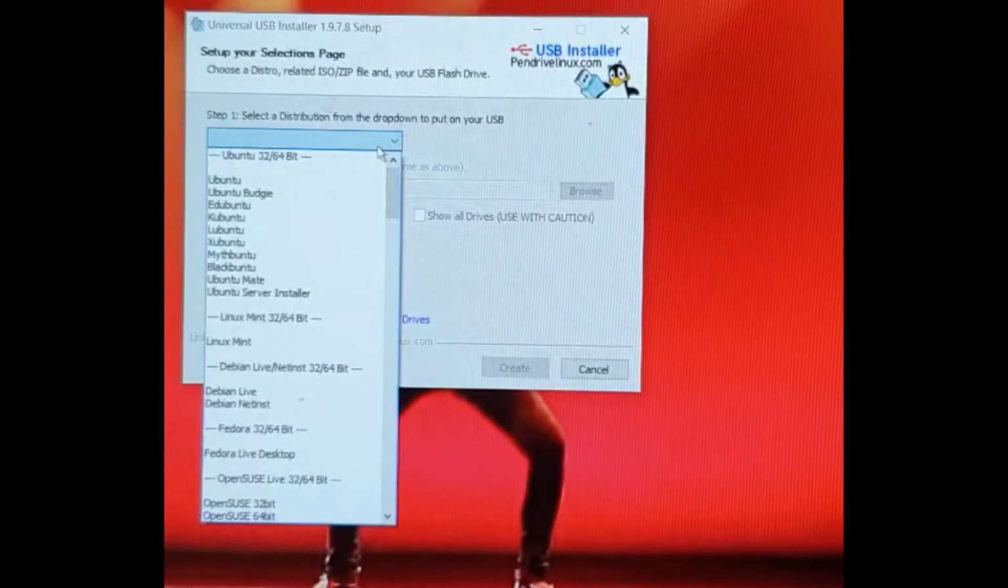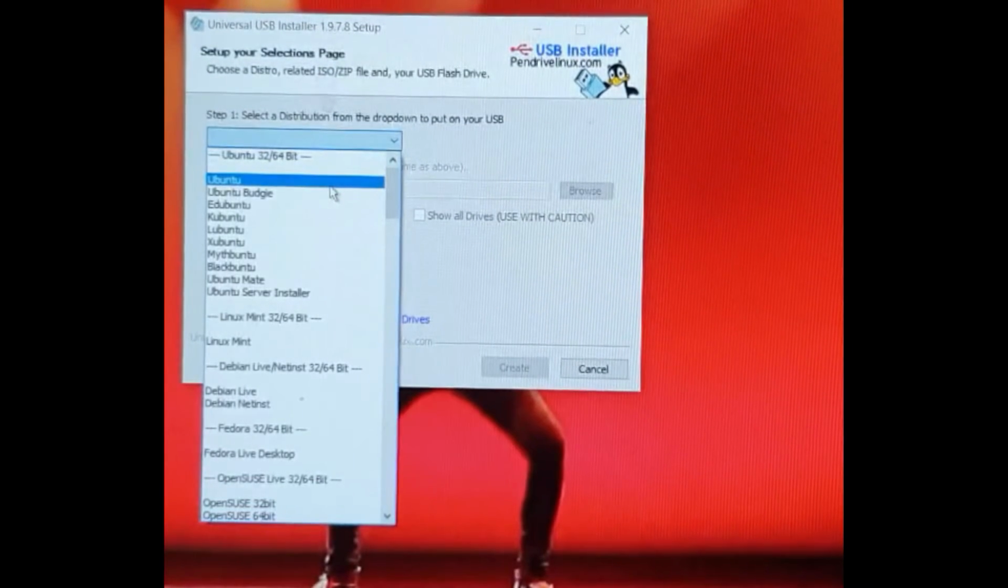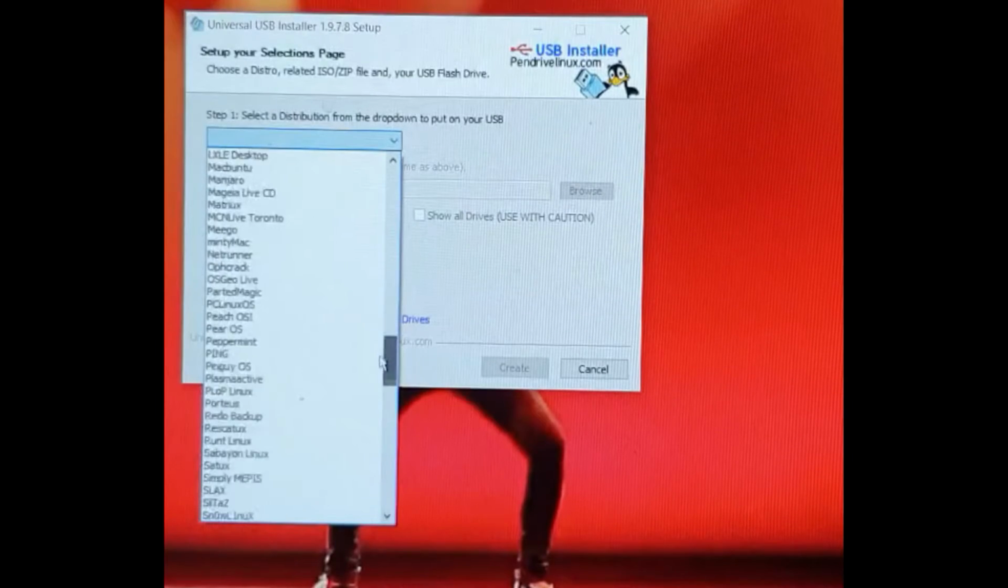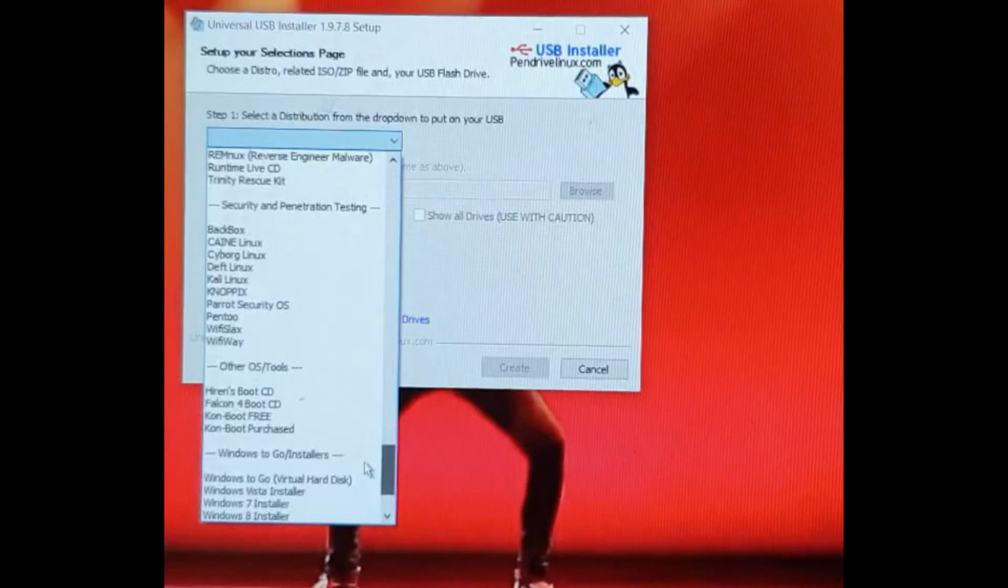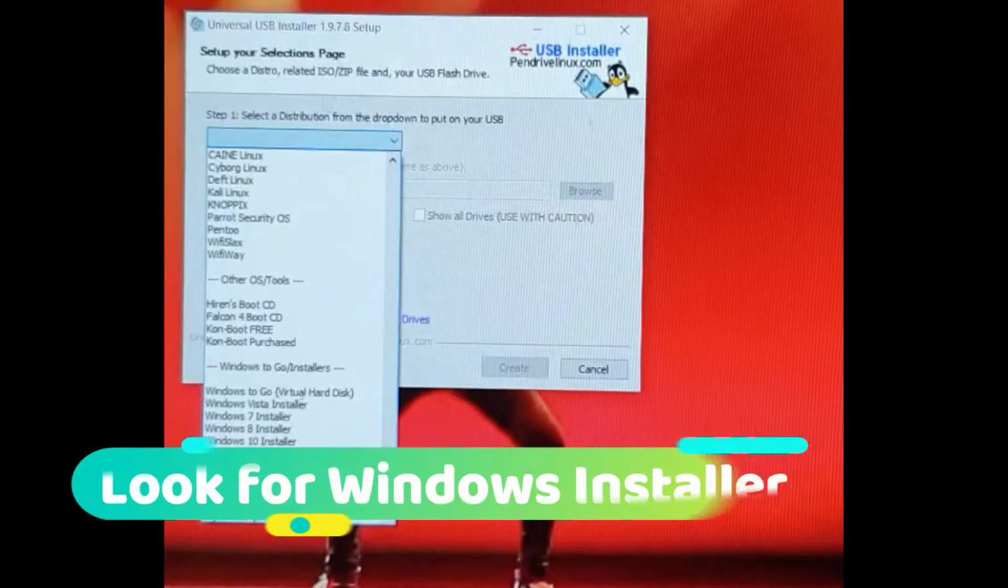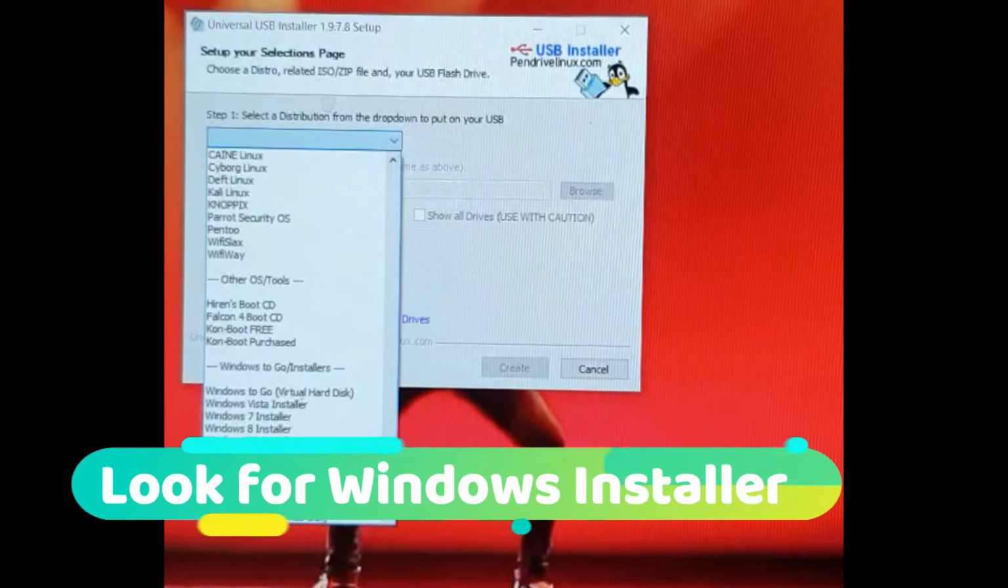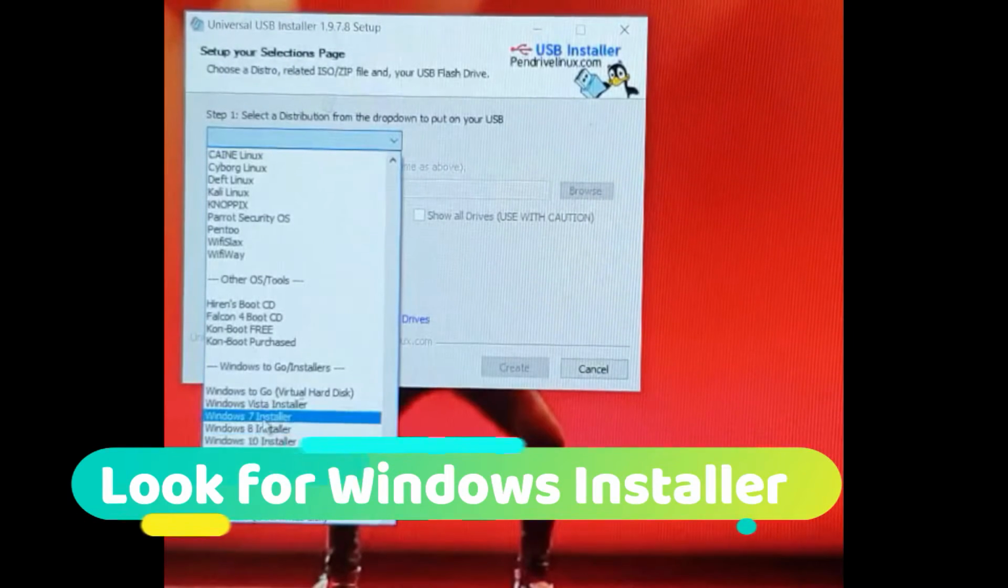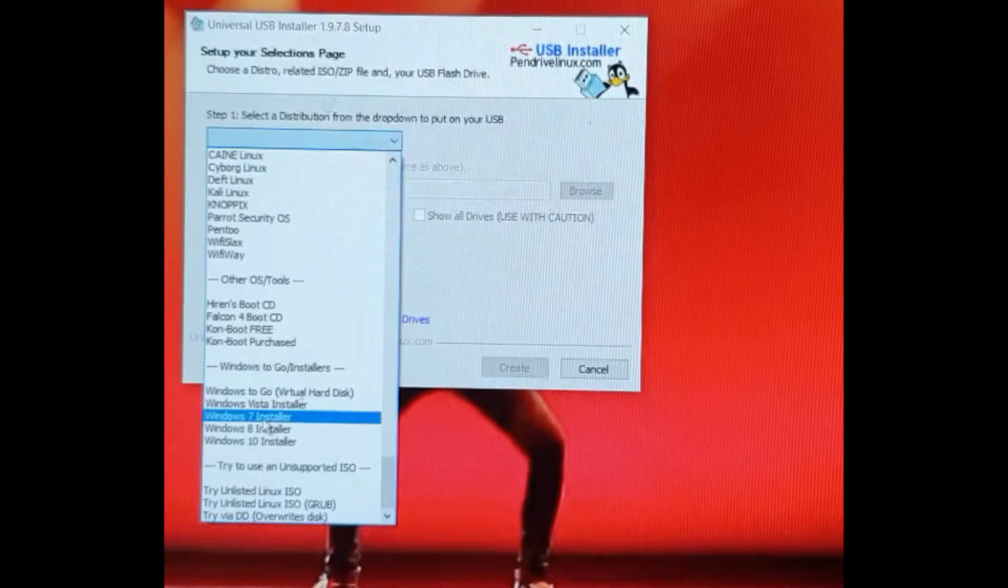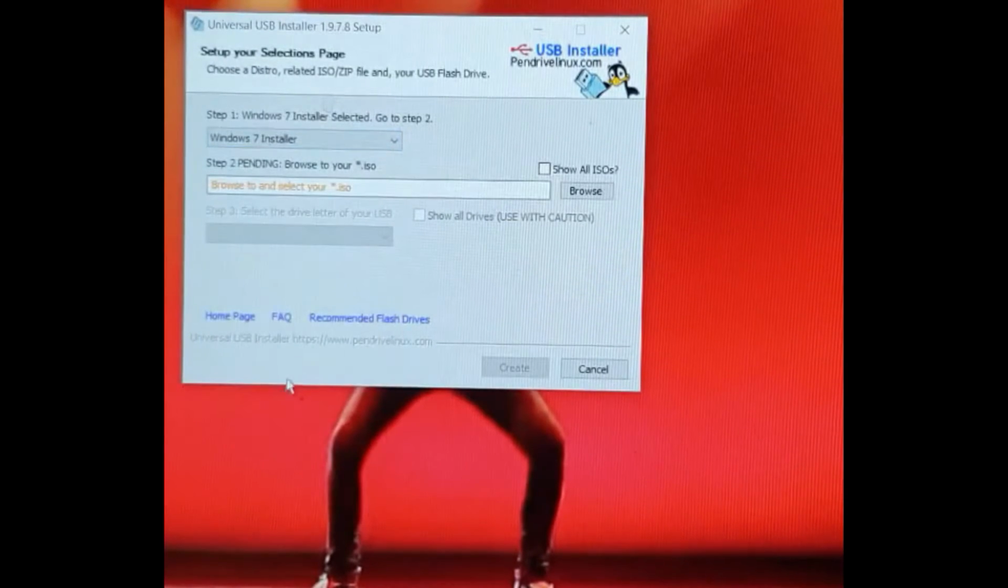In the drop down menu you will see different versions of Ubuntu, Kubuntu, Fedora, Debian and Red Hat, but these are all Linux, and we don't want to create a bootable thumb drive of Linux. We have to look for Windows. So this is the Windows 10, 8, 7 installer. So we are creating a bootable thumb drive with the Windows 7 installer.